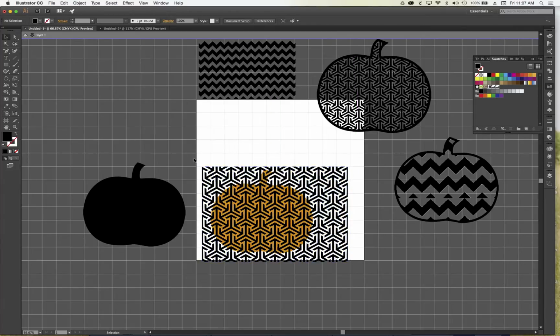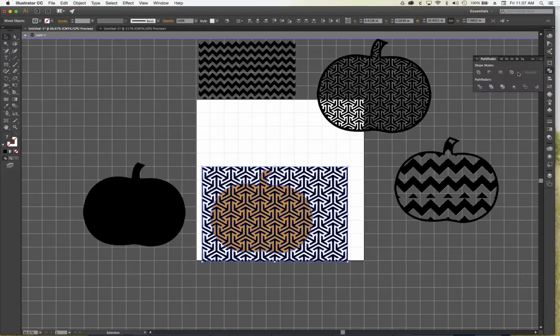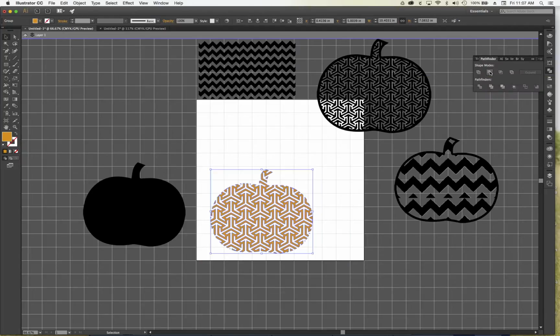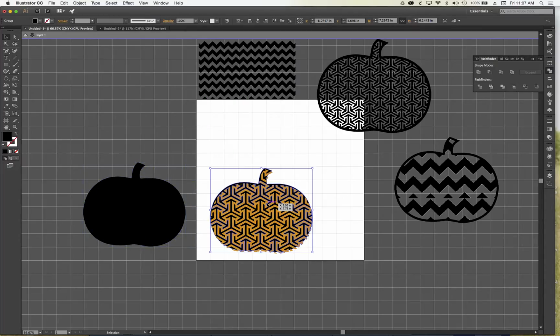And then I'm going to select with the black arrow tool the pattern and the pumpkin, and I'm going to go to my Pathfinder and hit minus front. And you can see now I have the pattern filling the pumpkin, but I don't have an outline. So when you have your extra pumpkin, again, I'm going to make a duplicate copy. I'm just going to put it on top, and I just want to get that kind of where it belongs. And then I'm going to increase the stroke to, again, about a 10.